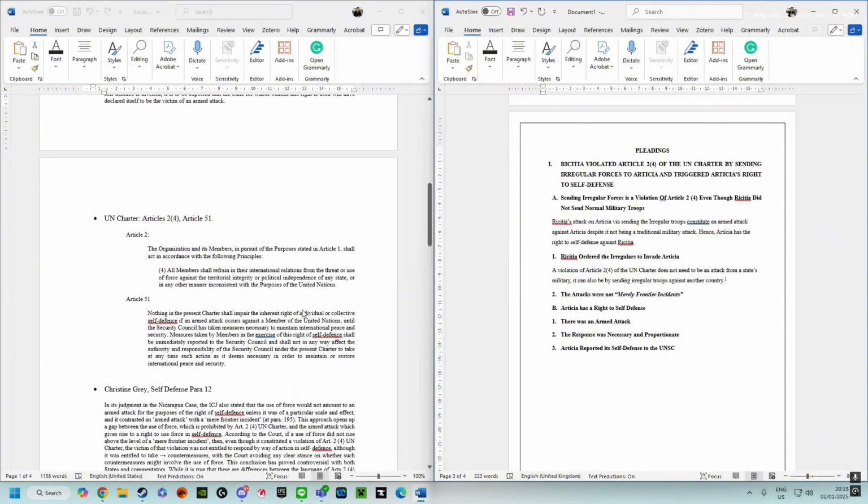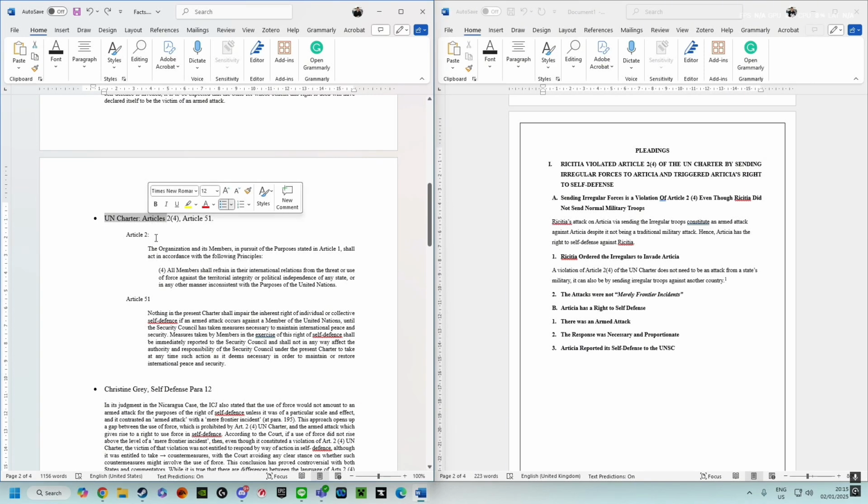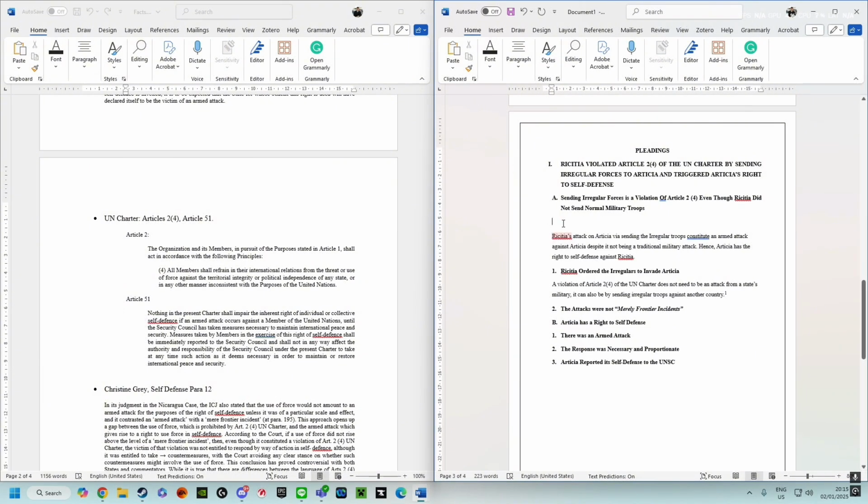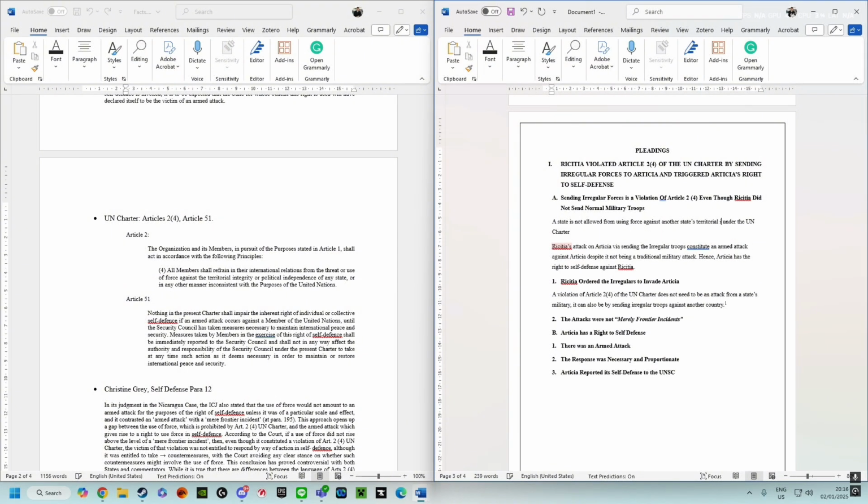For other citation styles, I prefer to use OSCOLA. I could just refer to the OSCOLA citation guide. How do you cite the law? In this case, I would like to cite the UN Charter. Let's say that we need to write a state refrained from using force against another state under the UN Charter. A state is not allowed from using force in another state against another state's territorial integrity under the UN Charter.